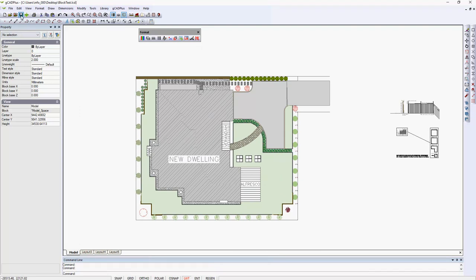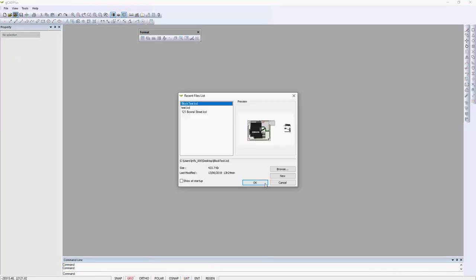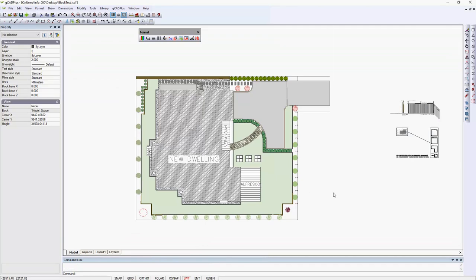Now I'll go file and save. I'll do the same again. I'll close and open up our block test drawing, and we'll go file size again, and we're down to 420 kilobytes. There might still be some blocks in there that will require a further cleaning out, but we've reduced the file size from 4,000 to 400, a 10-fold decrease in file size.